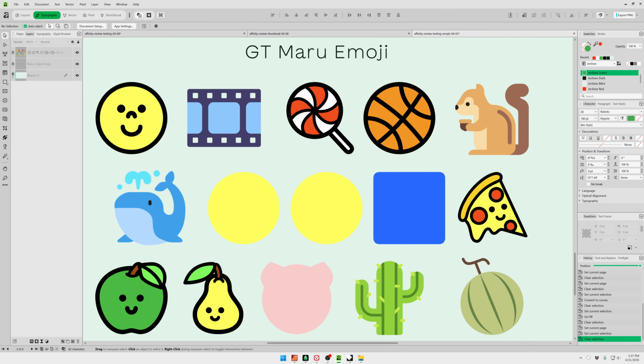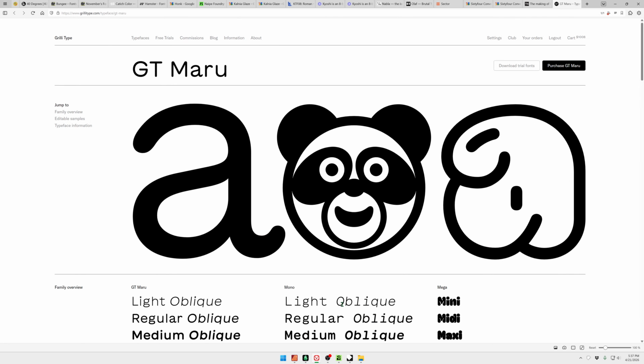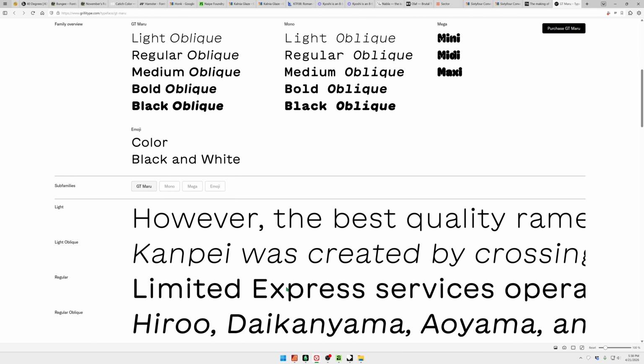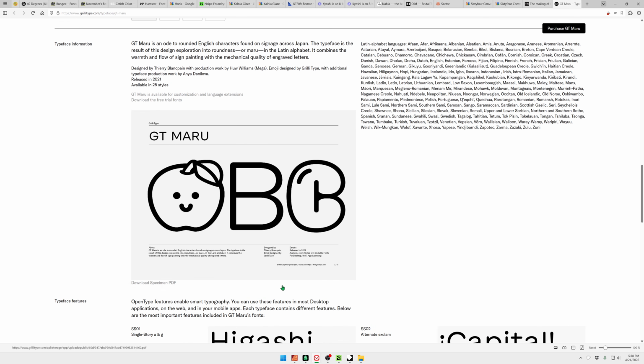Let me pull up this one for you because I do have this one linked. Noto Color Emoji is available on Google Fonts. That is linked in the description. GT, I'm going to say Madu. I'm not sure if it's Maru or Madu, but I'm going to say Madu. It is not an emoji font. It's a font that has an emoji. It's a typeface that has emojis included.